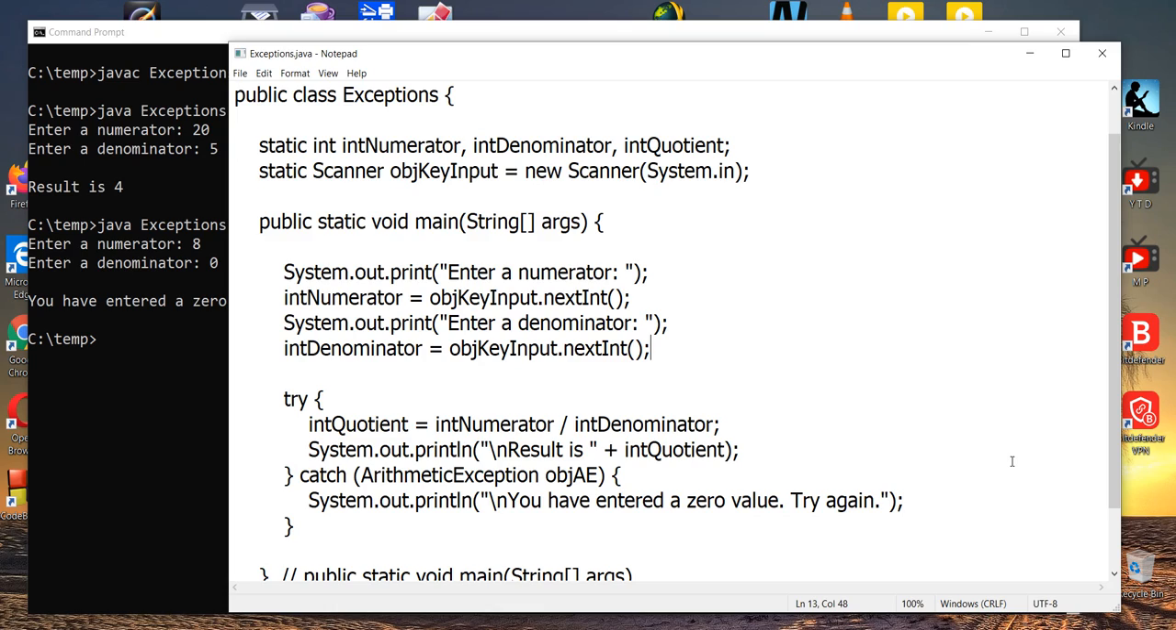So this concludes our lesson for today, for this part of exceptions. On our next discussion, I'll show you more examples in exceptions, and also introduce file handling.